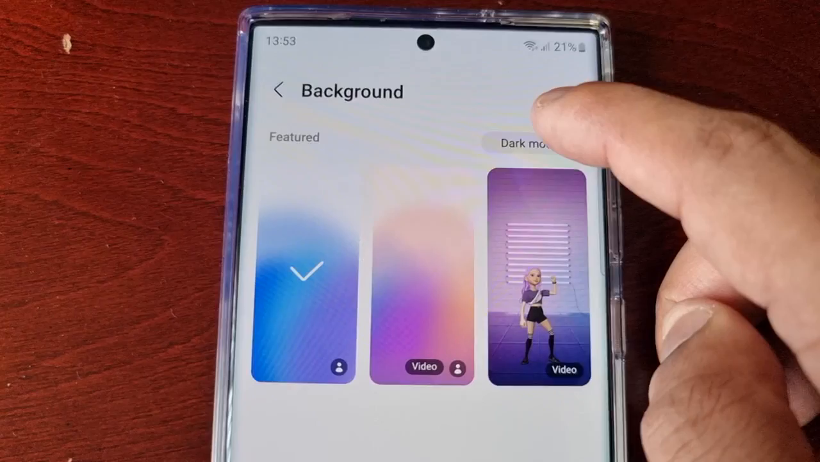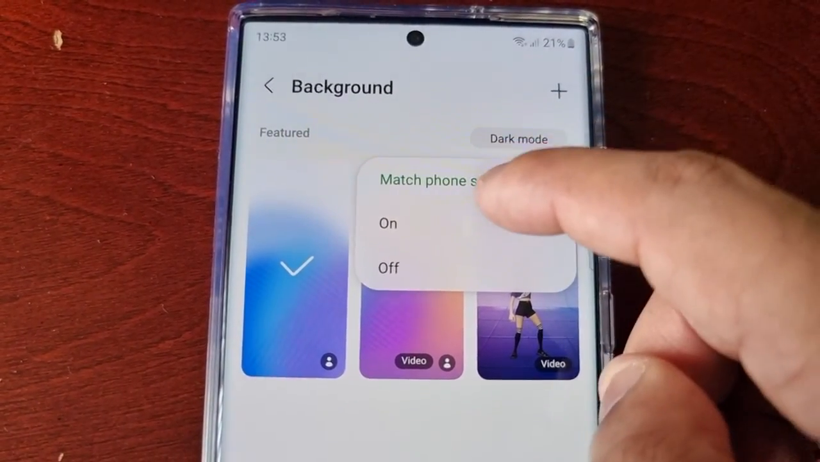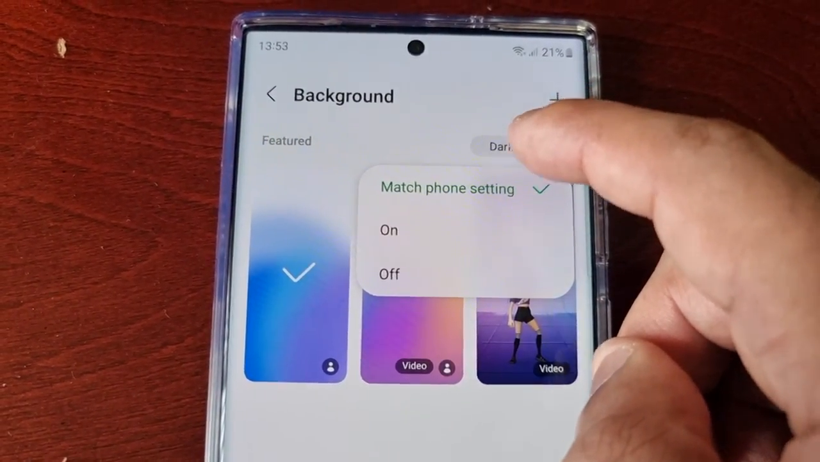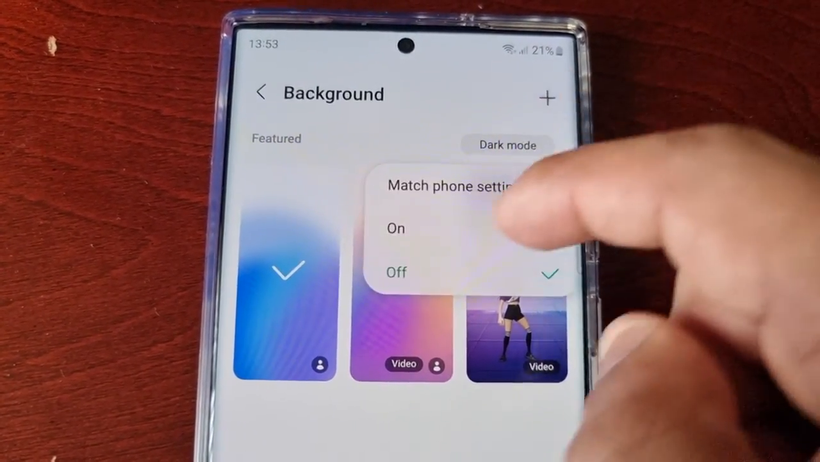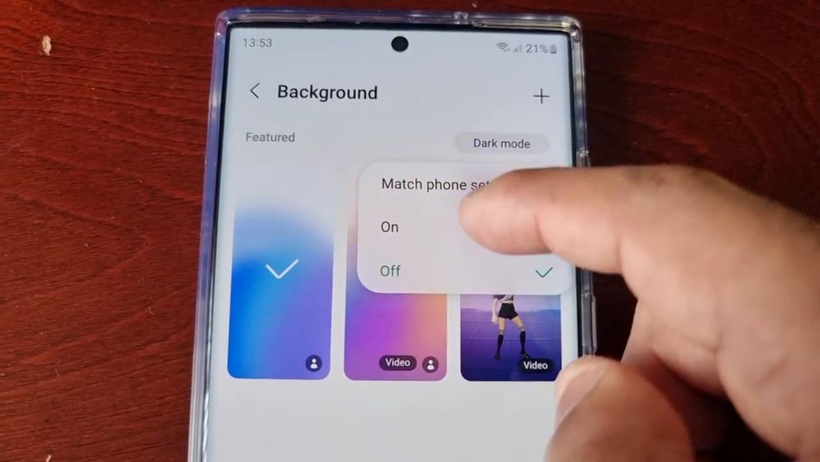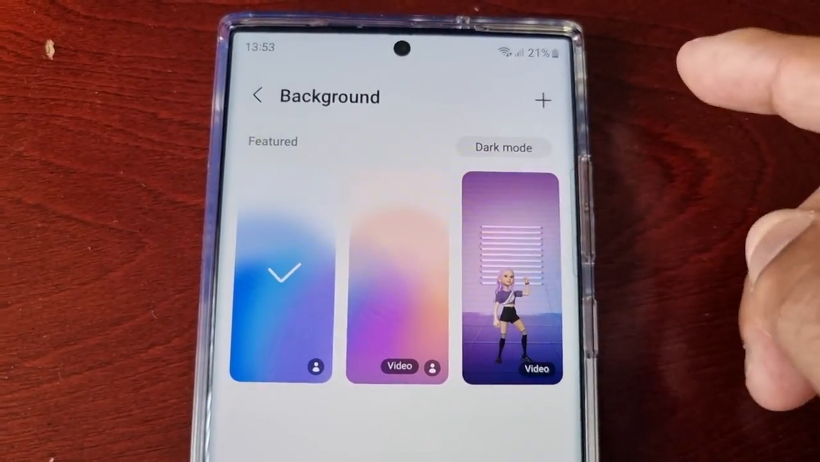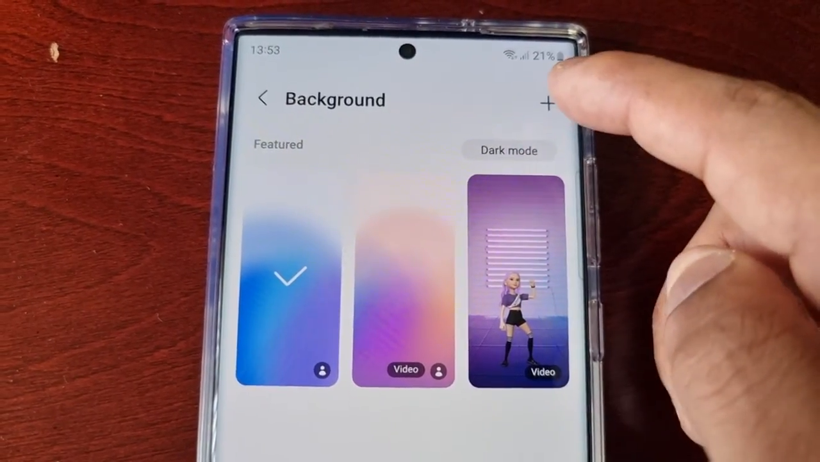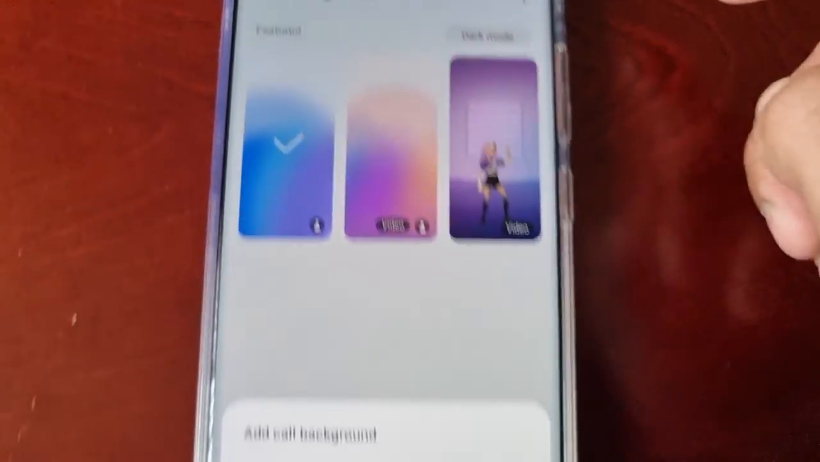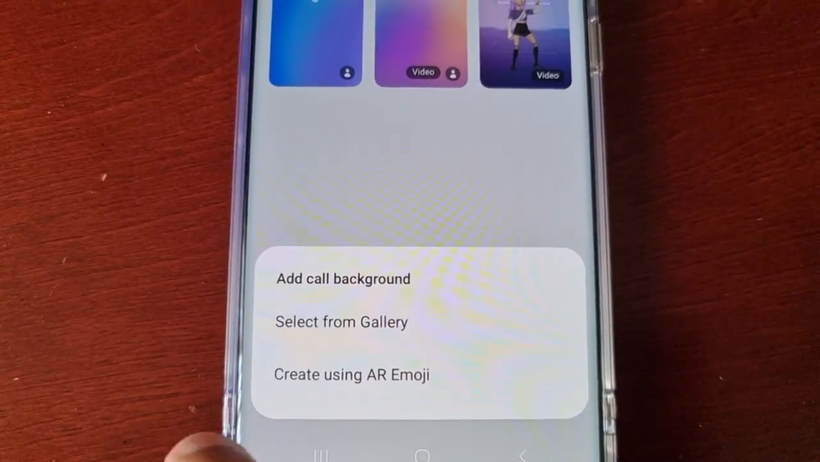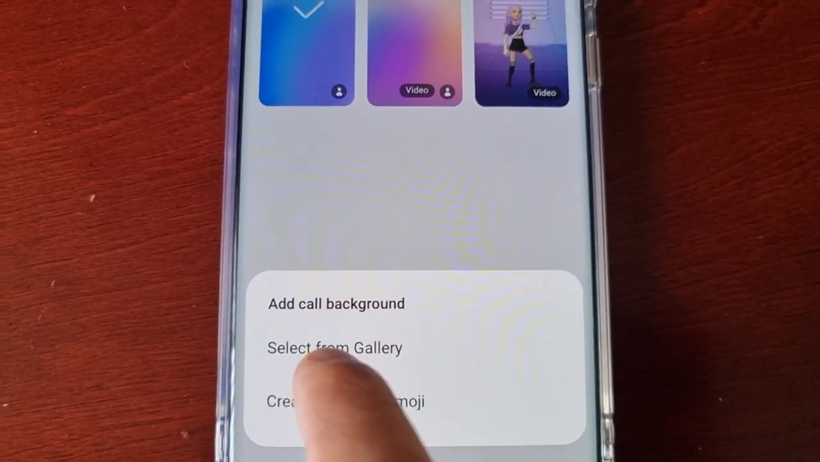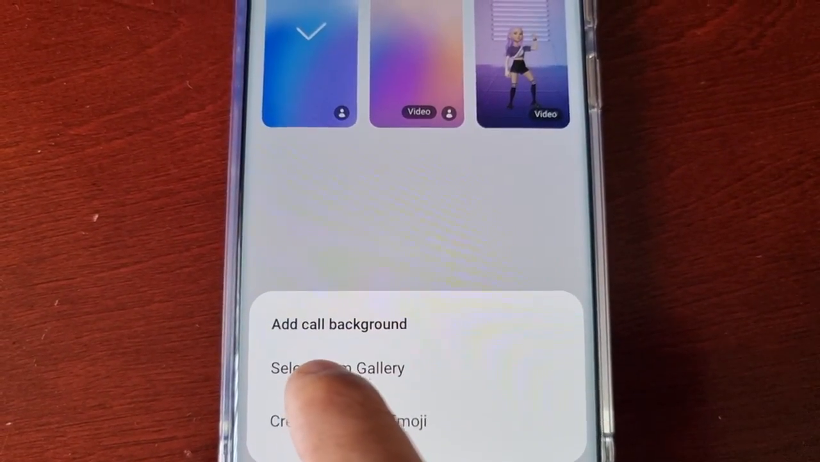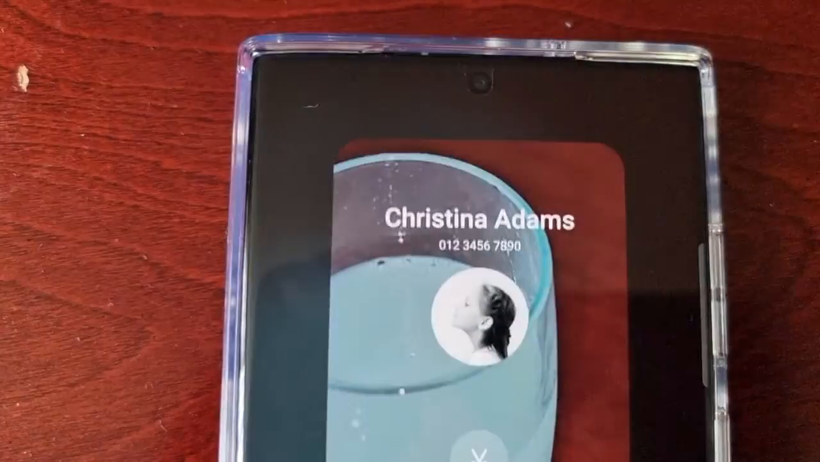Also, there's this option here, so you can set dark mode to turn on, or you can turn it off, or you can use the match phone settings. I'm going to keep the match phone settings on, but it's nice that you've got the dark mode. If you select the little plus sign there, it gives you these options, so you can add it now as your call background, or you can select a video from the gallery.